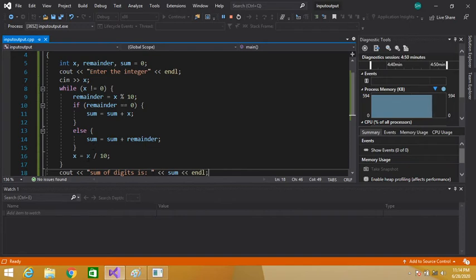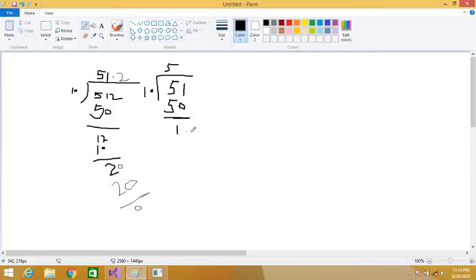Again here, now x contains 51. 51 divided by 10. What will be the answer? We divide this. We have to place a point here, and now we can place a 0 here. 10 ones are 10. So what is the result? 5.1. We are dividing now. So 51 divided by 10 is equal to 5.1.